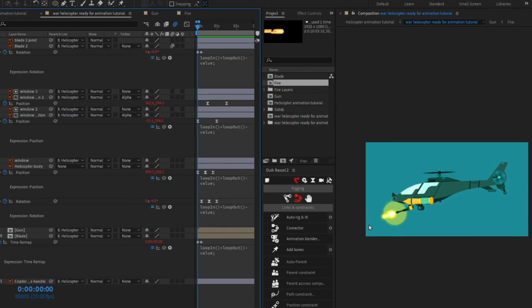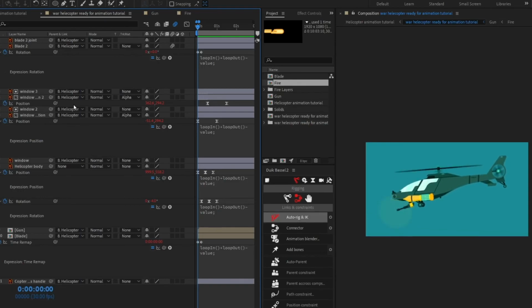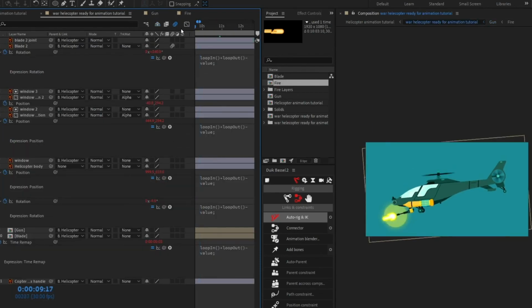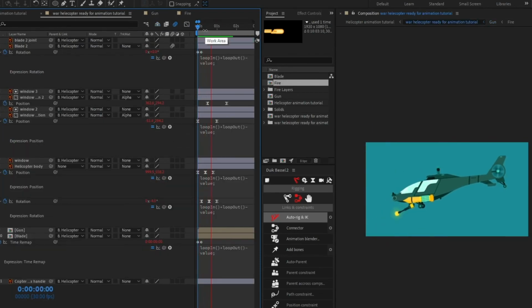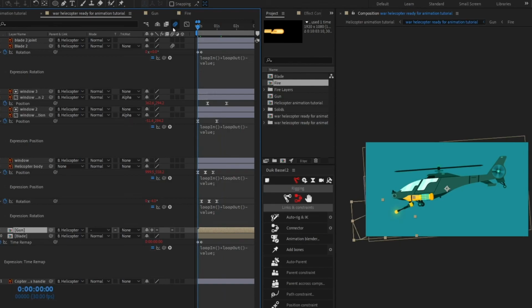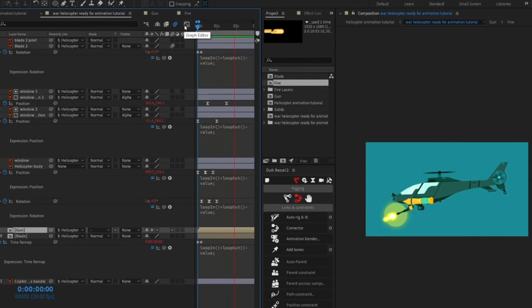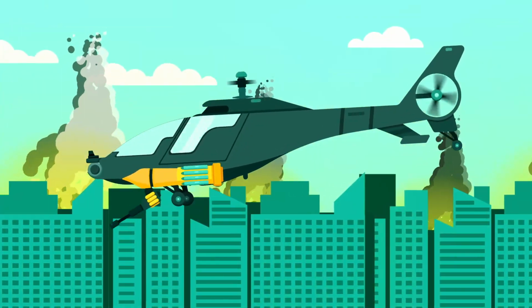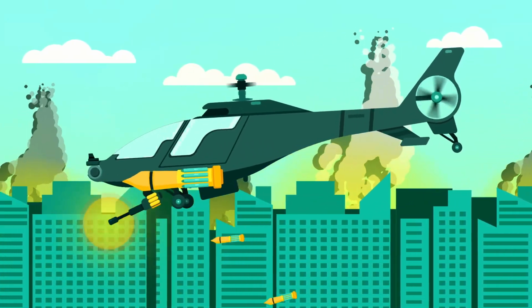Now you can see that there are a few frame cuts over here. Now we can fix it very easily by just turning on this rasterize. Right now there aren't any frame cuts. Let's check it over here. Okay, so select the gun and again turn on the rasterize. Yeah, now it's perfect. Alright, so like this you can animate a helicopter in After Effects.